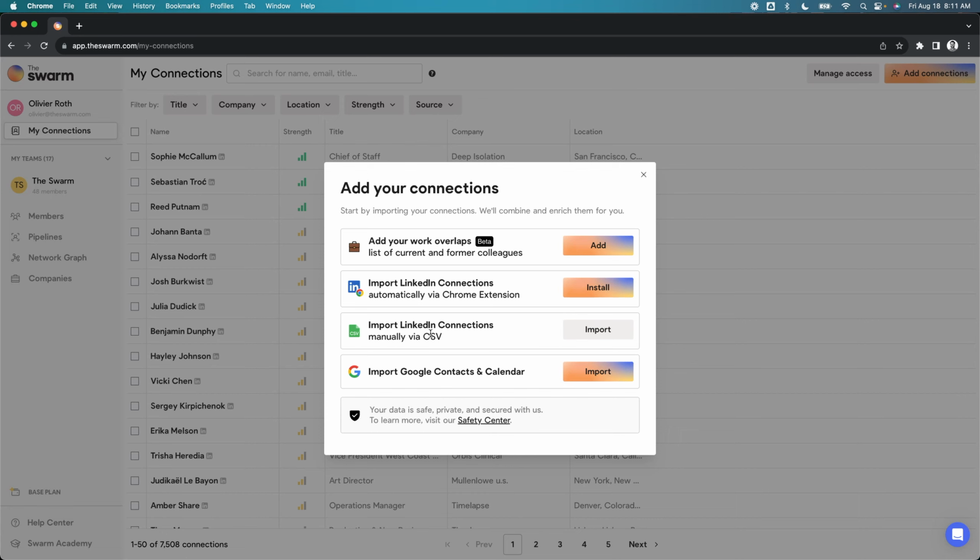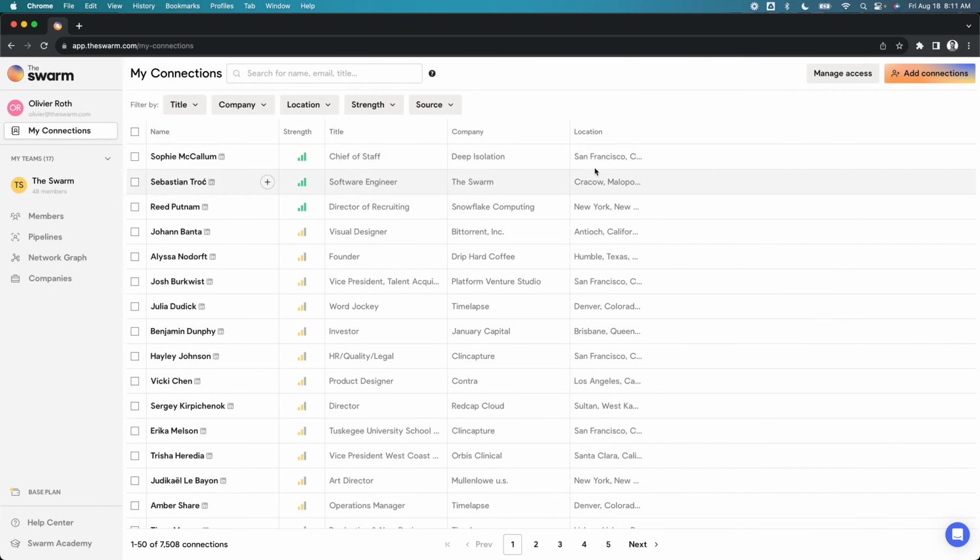But then it's not limited to LinkedIn. You can also connect your email, so anyone you've emailed with or met with can be imported. And then we have a proprietary import source called Work Overlaps that actually automatically finds people you may know from previous jobs. And we use all of the data to then calculate a connection strength score.